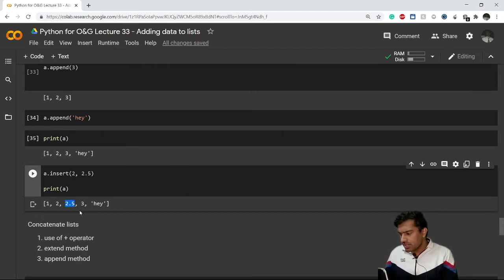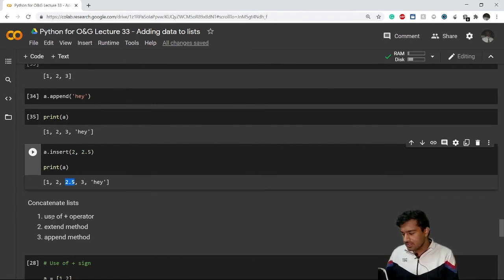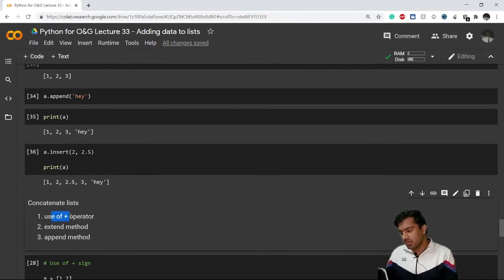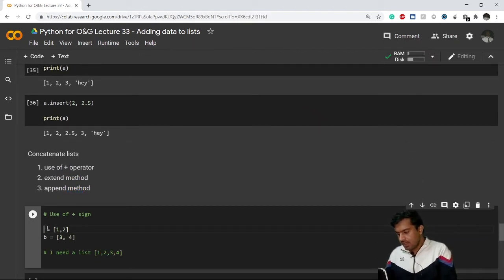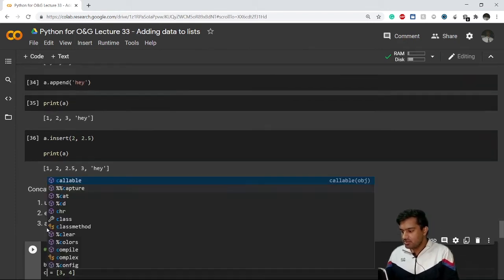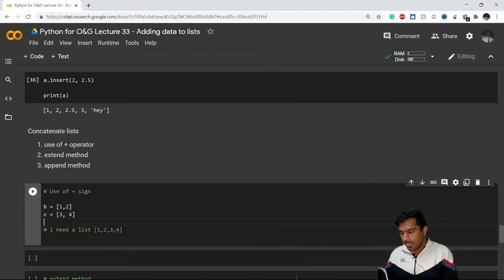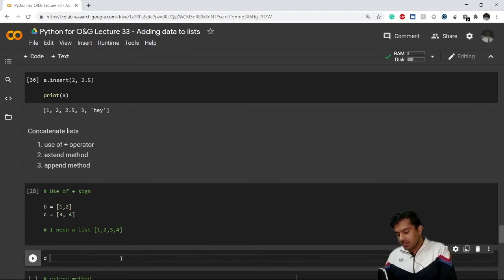Simple. So there again we can use 3 methods. First one is very simple, use of plus operator, and second is extend method, and the third is append method. Let us see. Let's say I have this B and this is the name of C, because A I have already used, that is why I'm changing the name here of lists. So I have 2 lists, B and C. I need to make a list that will contain all the elements 1 2 3 4 like that. So what I'll do is I'll simply, let's create another variable D equals to B plus C.